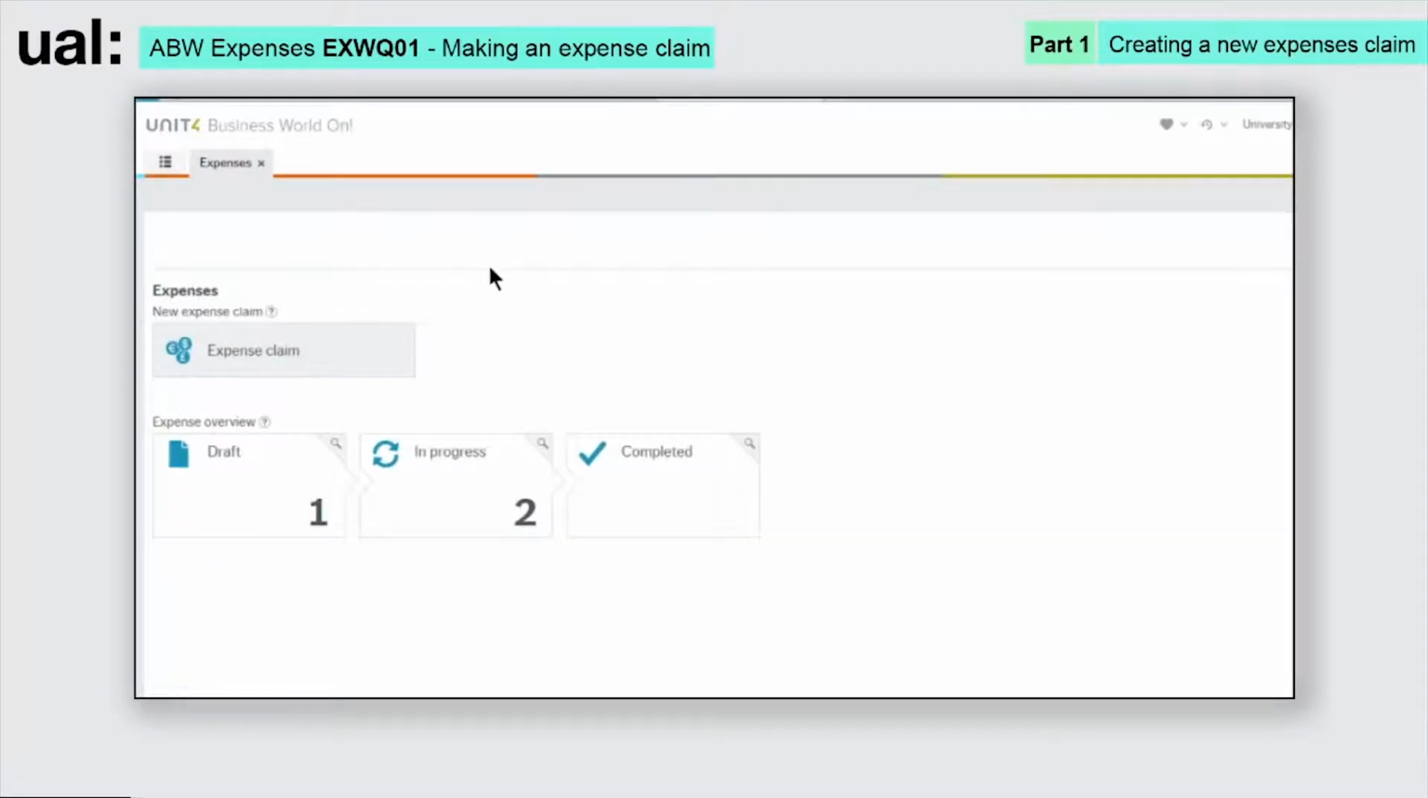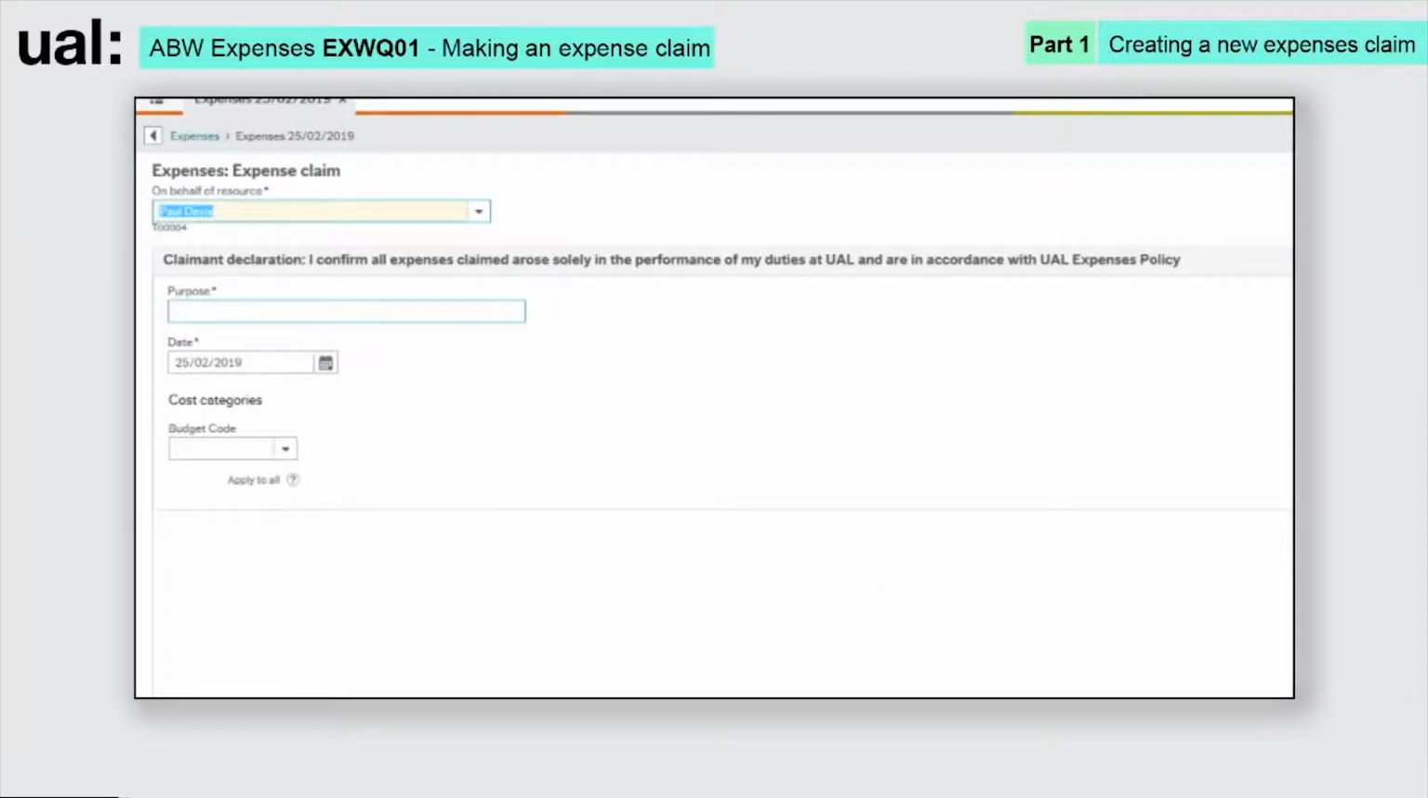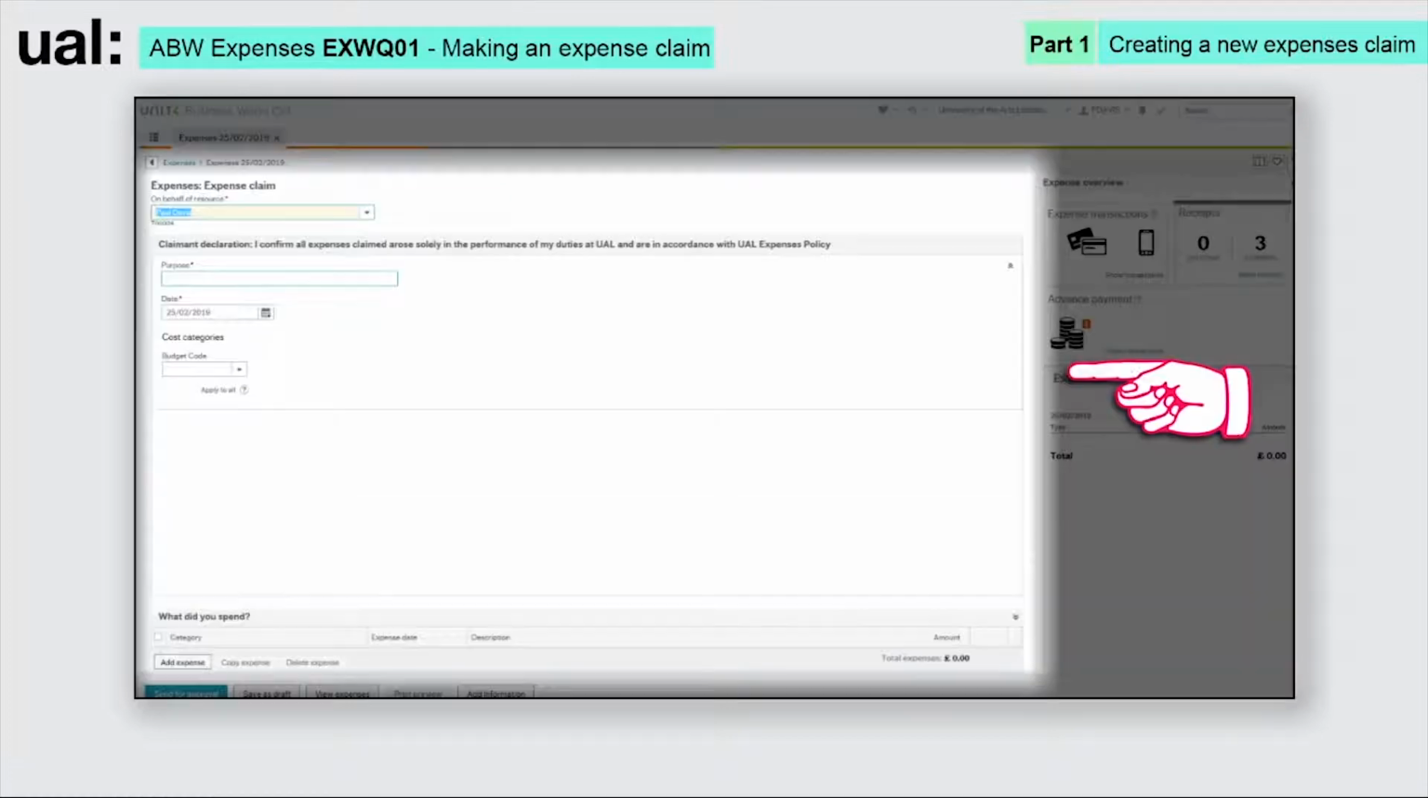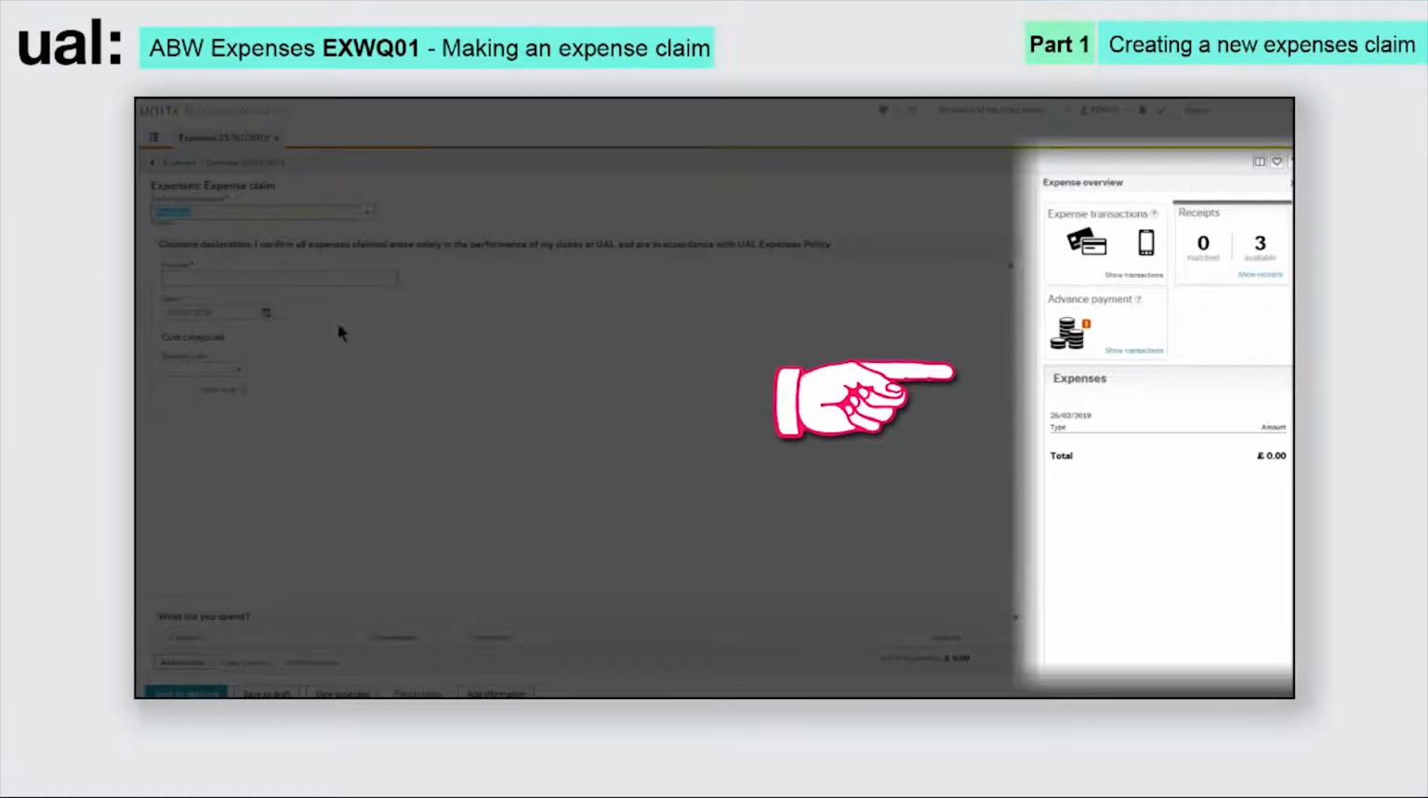Step 3. The Expenses dashboard appears. Under the Expenses heading, click Expense Claim. Step 4. This will display the Expense Claim entry screen. The left side of the screen is where you enter each expense you are claiming. The right side of the screen is the Expenses Overview. This displays a summary of the claim as you type it in.